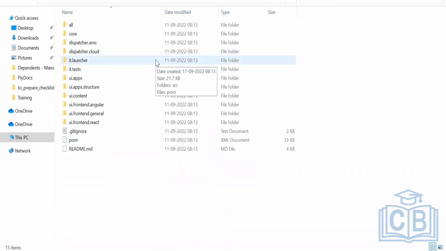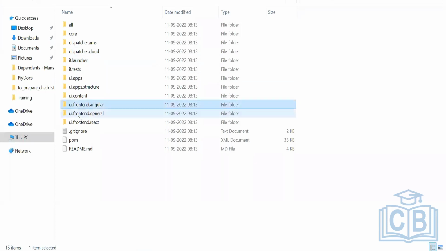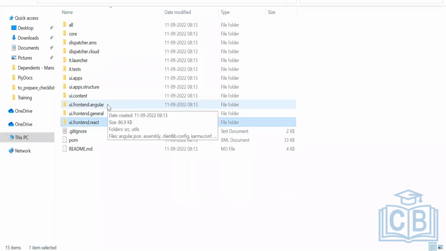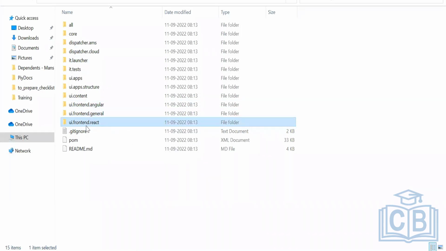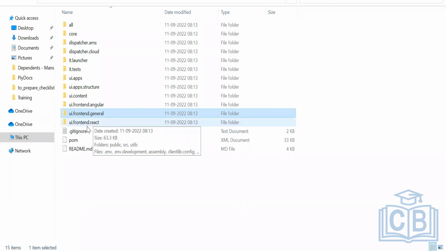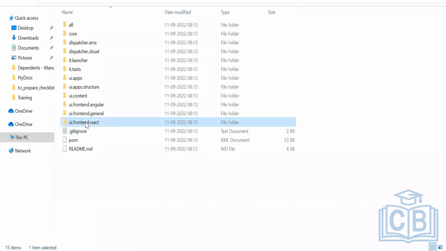Let me tell you the purpose of these. So you see, you have the UI front end. Basically, UI front end is nothing but, as you can see from the name, whichever front end technology you use, you can work over there. And for the rest, you can remove them. If you are working on Angular, then you can use this and remove these two. Similarly, if you're using something simple, or maybe React, you can place it over here.